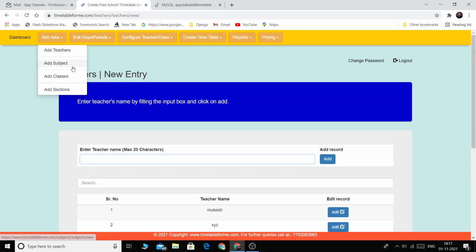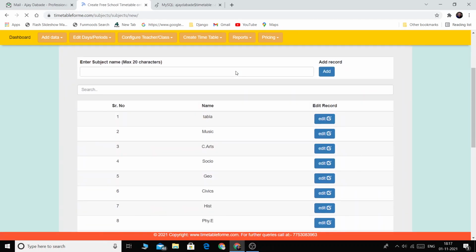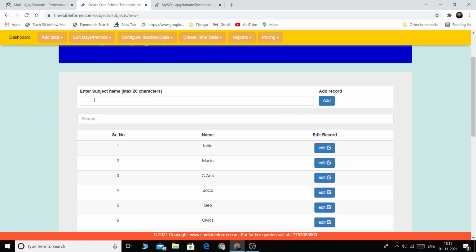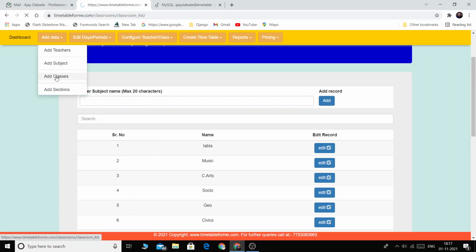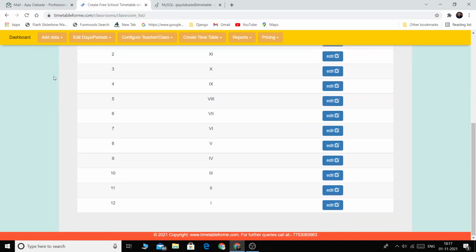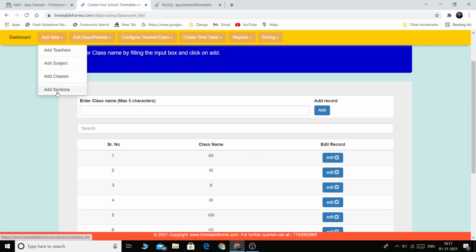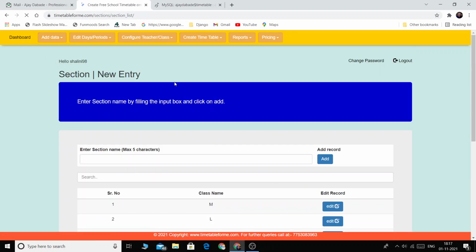Now the same goes for subjects. Already there will be a few subjects for you. If there is anything you require, just click over here, type the subject, and click on add. And for classes as well, you can have these classes from class 1 to 12, and for sections. So this is how you're going to add teachers, and if you require some extra subjects, you're going to add them.